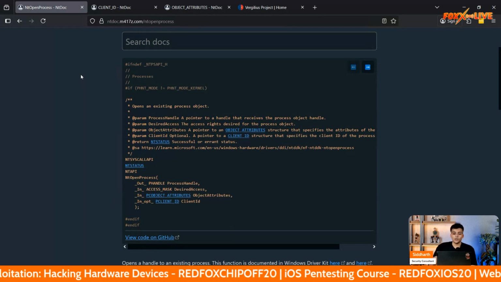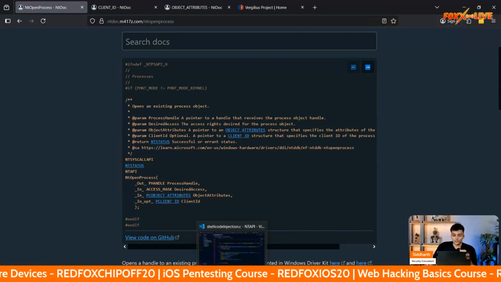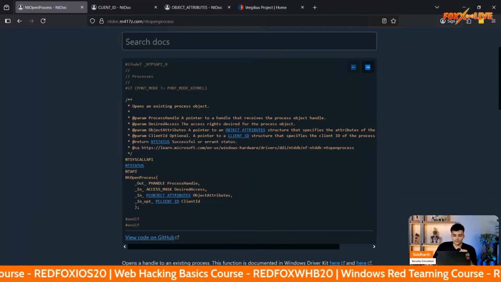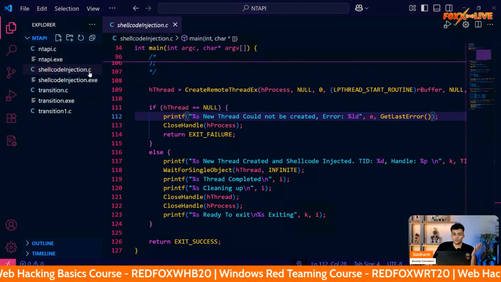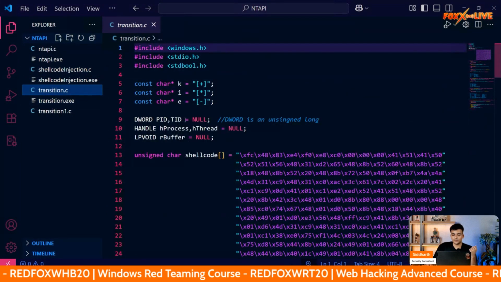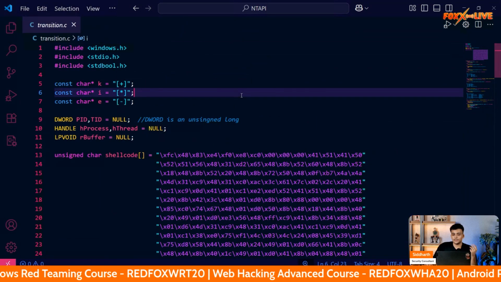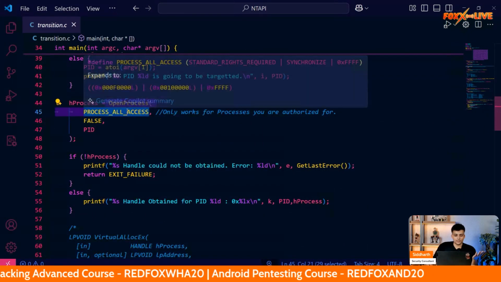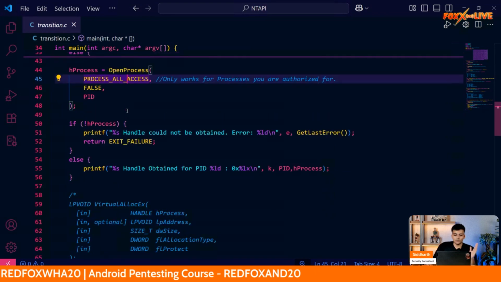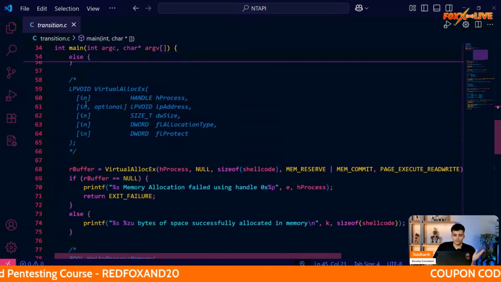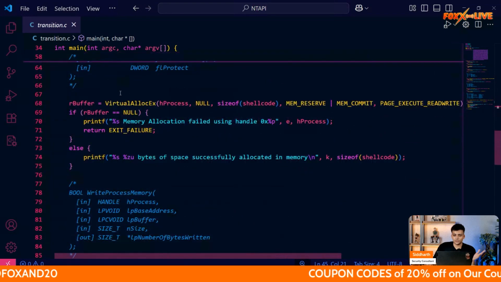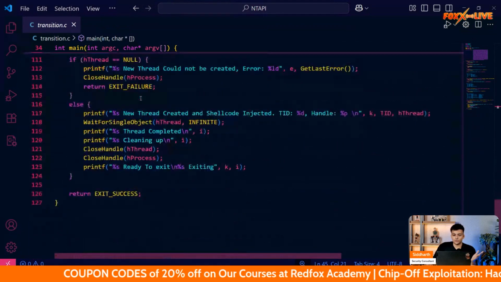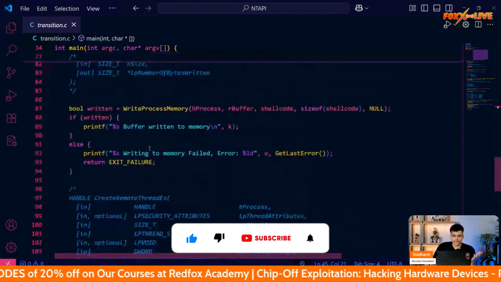So, for example, what I'm going to do in this case is, first let's close the debugger. I have created a copy of shellcode injection.c in transition.c. So right now, this is the exact same code. I'll go over this slowly so you can see that it's just the same thing. Open process, virtual alloc, create the R buffer, then write the shellcode into it, then create remote thread X, and then clean up. So it's the exact same thing.